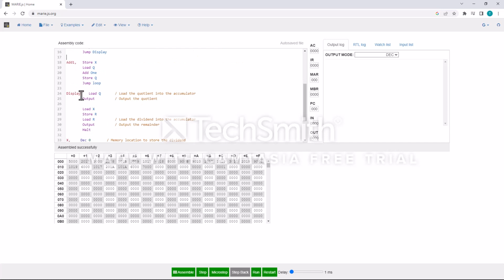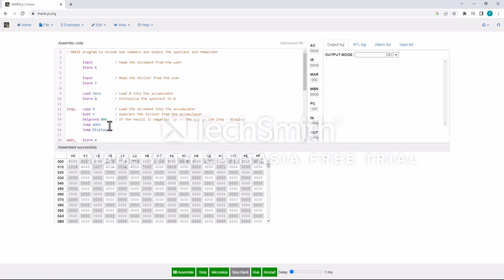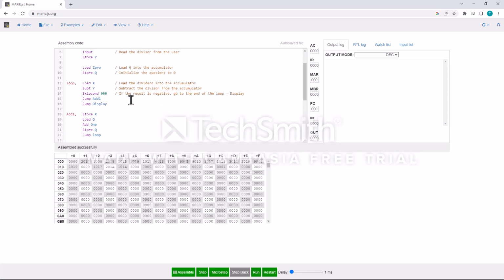The display is pretty much: load the quotient, and then we output it. Then we load the current value of X, which, when X is smaller than Y, is going to be the remainder. So we store it into the remainder variable, and we load it and output it.